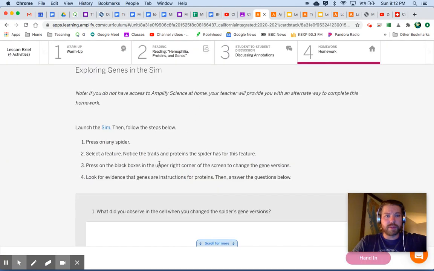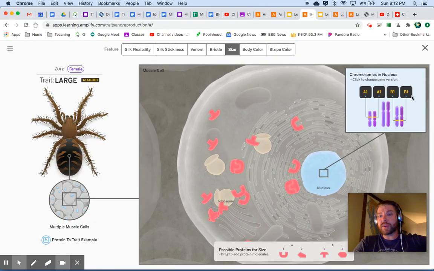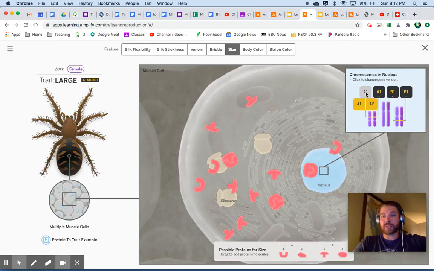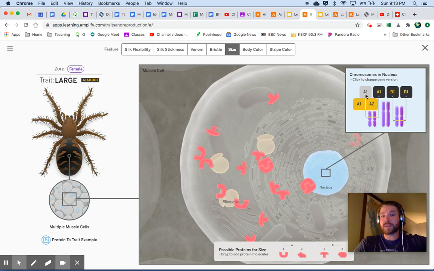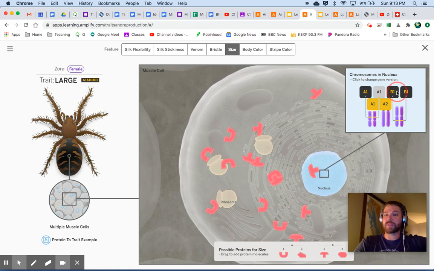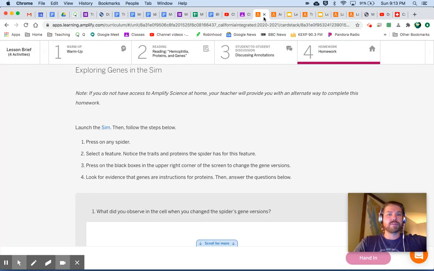Now, here's what we're going to do. We get to play a little manipulation game here. Step 3 says, press on the black boxes in the upper right corner of the screen to change the gene versions. I just want to show you where to even find those, because otherwise you might miss it. They're these right here. So these are the gene versions, and what you can do is you can actually select, nope, I want it to make A2 instead of A1. I want this one to be A2. I want this one to be UC, and so on and so forth.